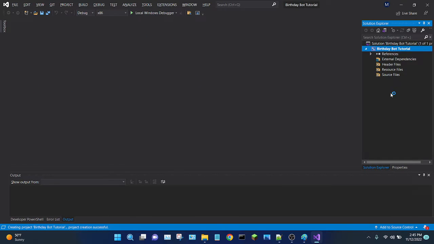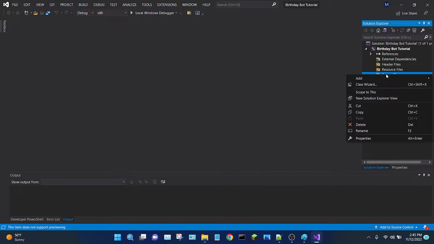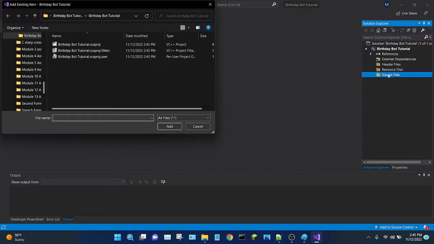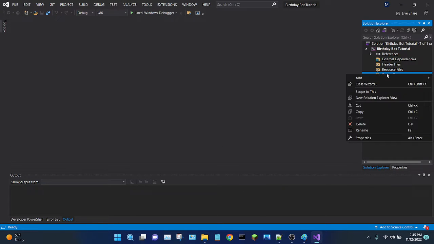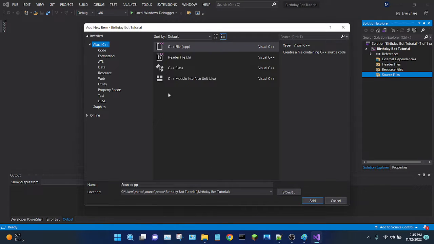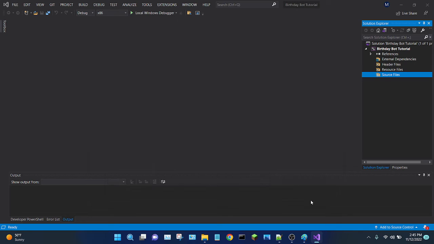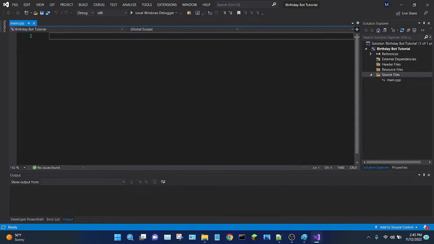The first thing we need to do is create the code file. So I'm going to right click on source files, click add, and then new item. And I'm going to add a CPP file, and I'm going to rename that file to main.cpp. And all our code that we're going to be adding today is going to go here. We're also going to add that text document that saves people's birthdays, like I mentioned.